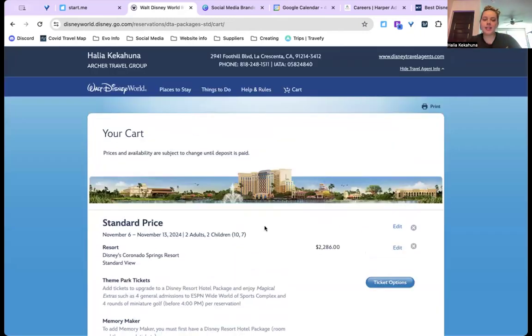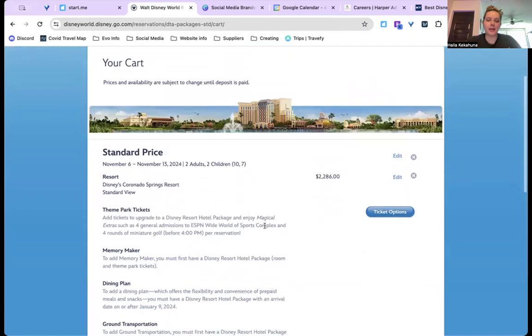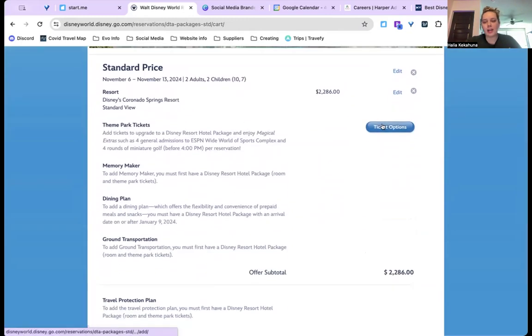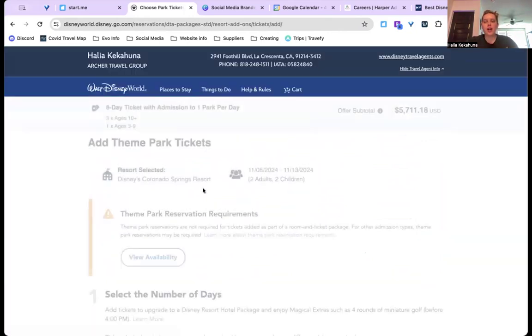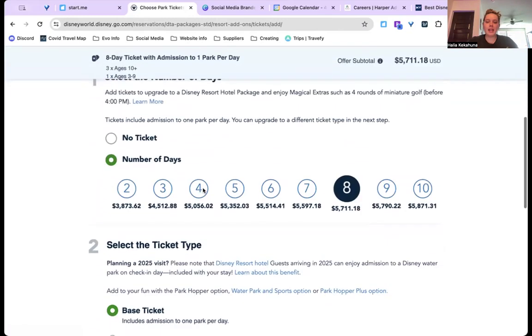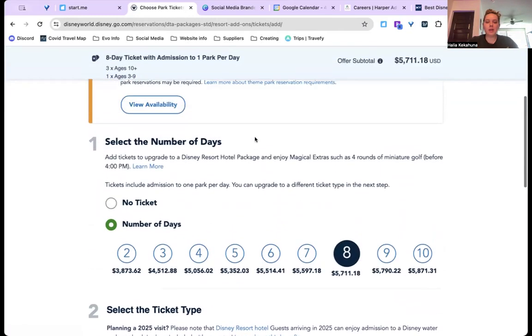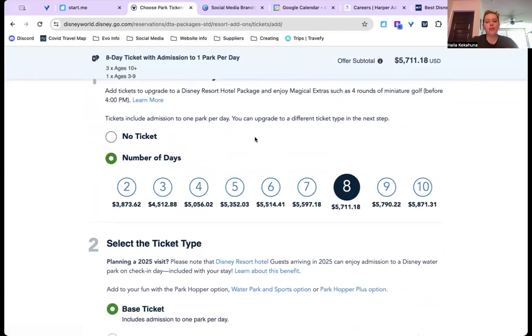And this is where, at least for me, the fun comes in, right? So we want to pay attention that we're doing 7 nights. We can add theme park tickets. Typically, if I'm doing a travel ad for Disney and they're staying for 7 nights, I do 5-day tickets. That gives them time on the first day and the second day. But again, each client will be different based off of their preference and what they want to do.